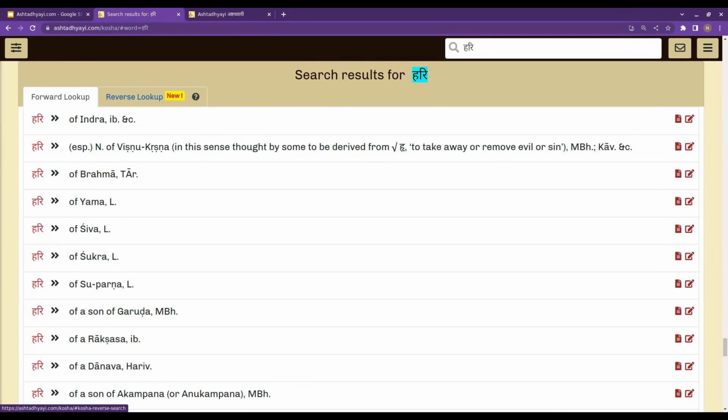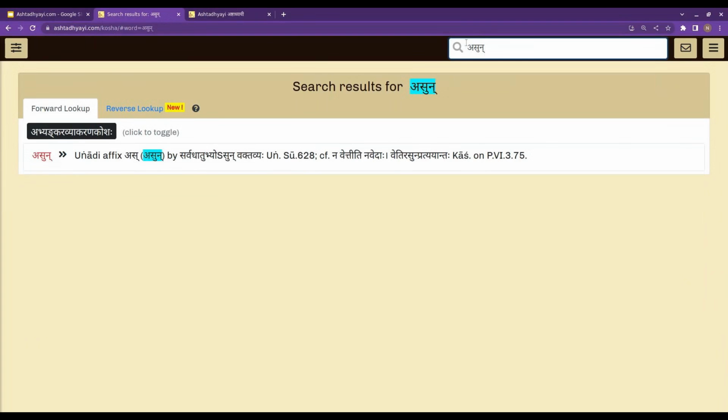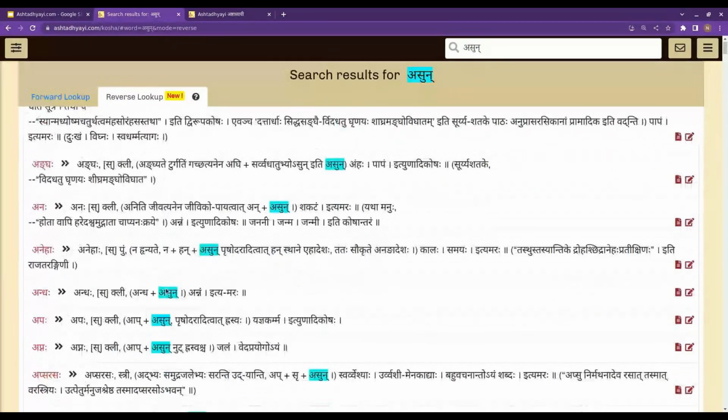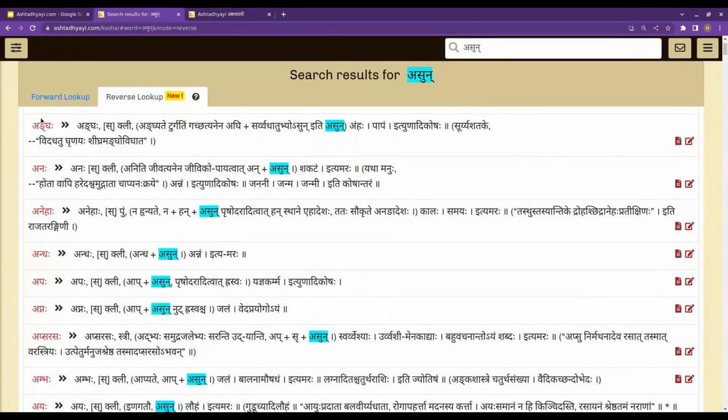For example, in order to find out all the words in the Sanskrit language that are created using the asun pratyaya, we can simply type the pratyaya asun in the search box and then go to the reverse lookup. This will return all the words whose description contains asun, thereby enabling us to get the list of asun pratyayanta words like anghas, anas, anehas, andhas, apas, apnas, apsaras, and so on. This is a very powerful mechanism to find words matching a given verb root or a given pratyaya.